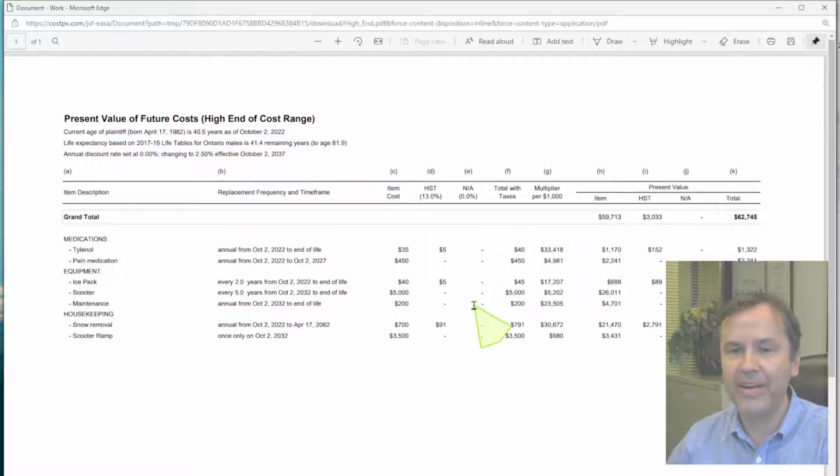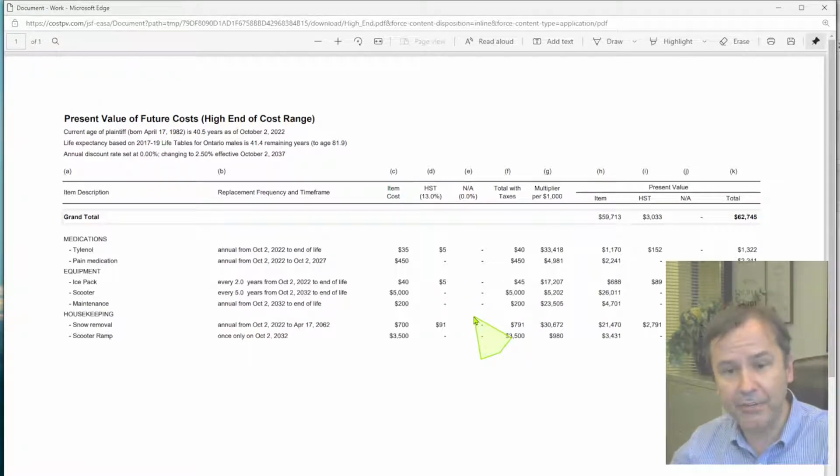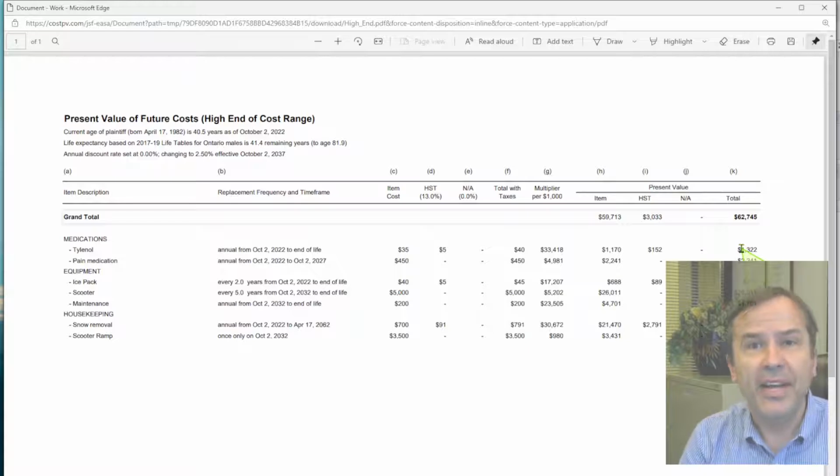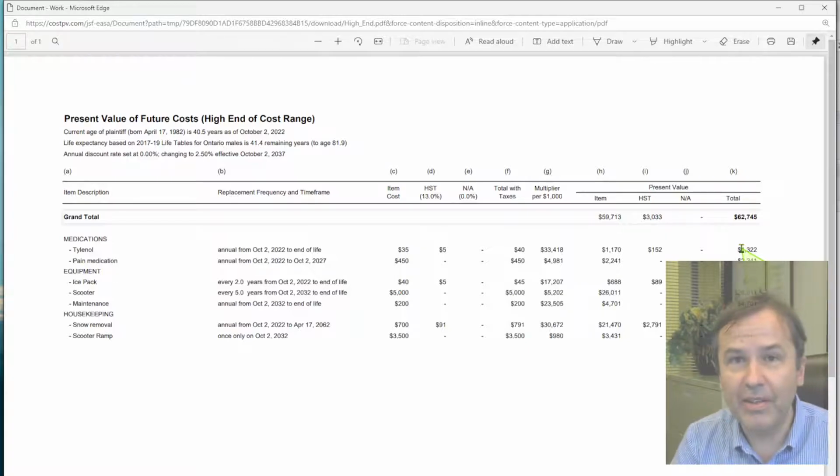Now, there's a final table, and this is very similar to the last one we just looked at. It's dealing with the high end of the specified range. So in the case of the ice pack, for example, we took, instead of every 3 years, it's assumed to be required every 2 years. And for all of the costs, we assumed the upper end of the range that we had entered into the Excel workbook. If we take all of the higher costs, then the present value works out to $62,745.